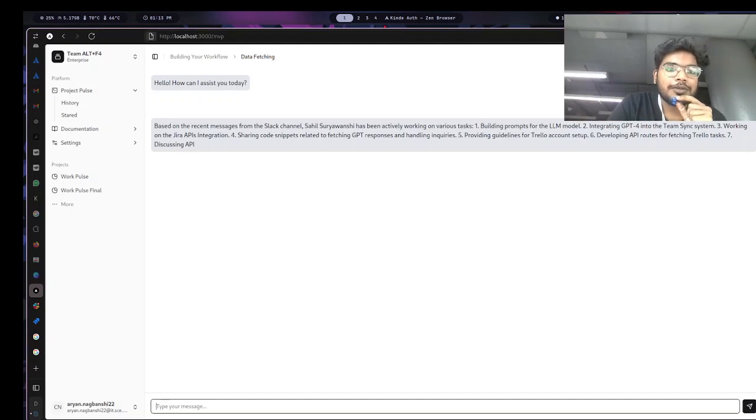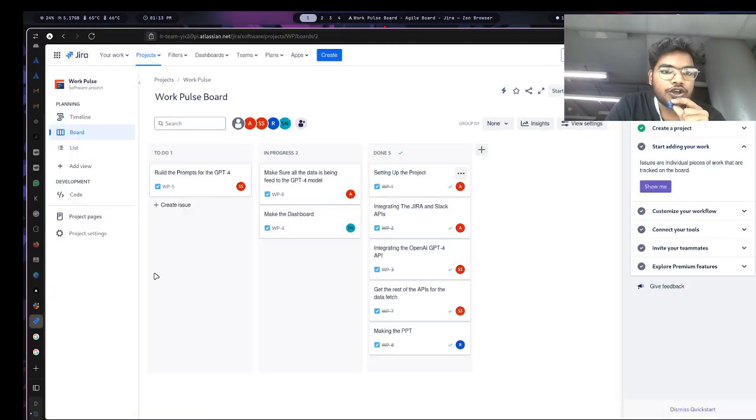So as you can see, based on the recent messages from Slack channel, Sahil Suryavanshi has been actively working on various tasks. All the tasks that are given to him on Jira, building prompts for LLM, integrating GPT, and everything. Now these are all the tasks that are actually given to him through the Jira app. So let's go to the Jira app, and as you can see, these are all the tasks that are assigned. The SS represents science solution.